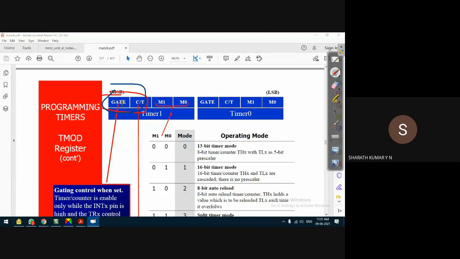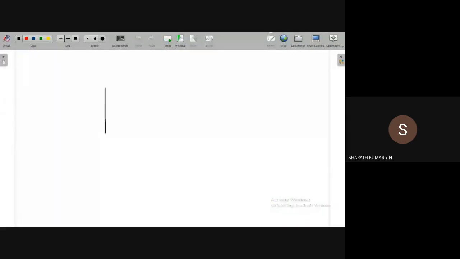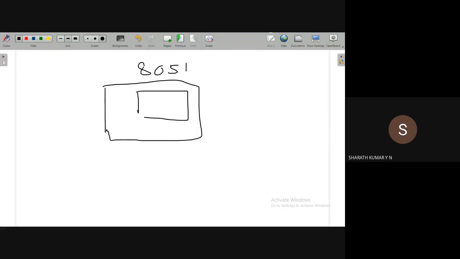First, let me discuss CT bar. What we have understood now is the timer hardware, let's say in the 8051 microcontroller. It has a timer and counter hardware. Timer hardware, which is also used as a counter. Timer hardware is used to generate the delay.